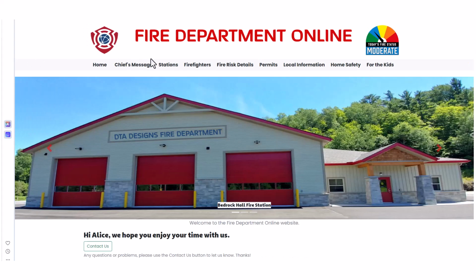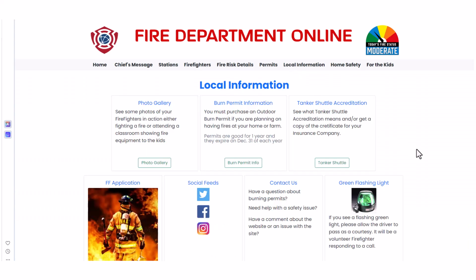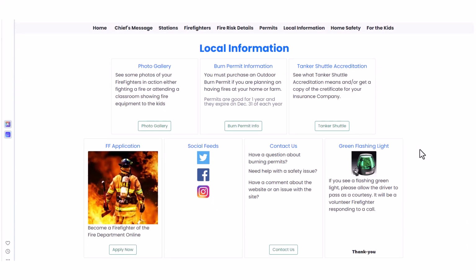We have switched browsers again to see what the public will see when the Firefighter Application feature is open. Now when we click on the local information from the navigation menu, we will see an Apply Now button.